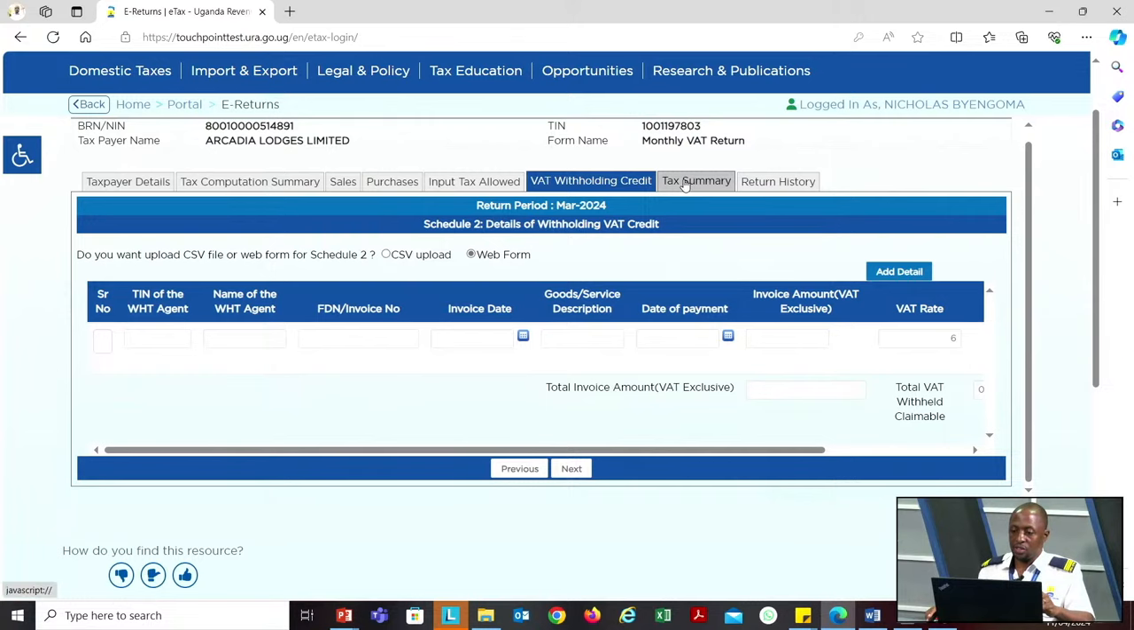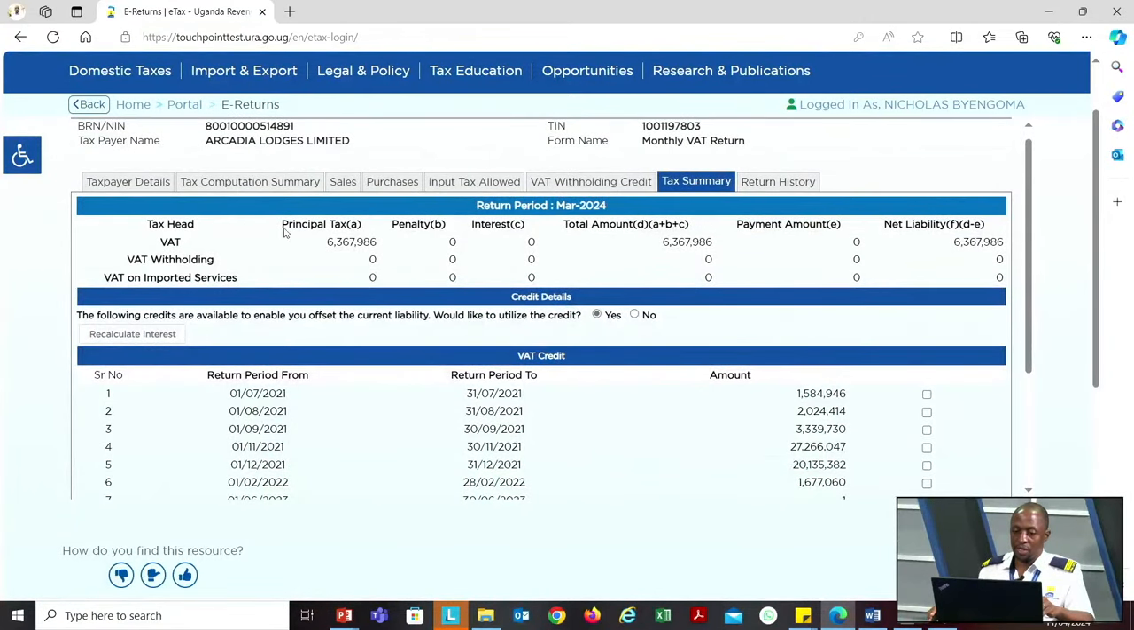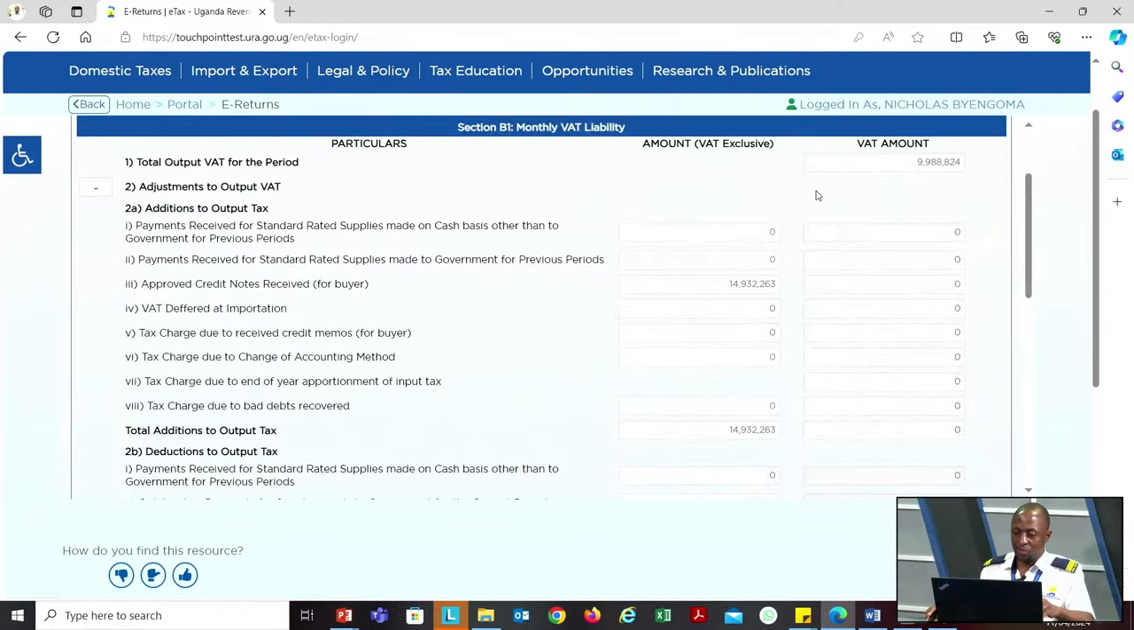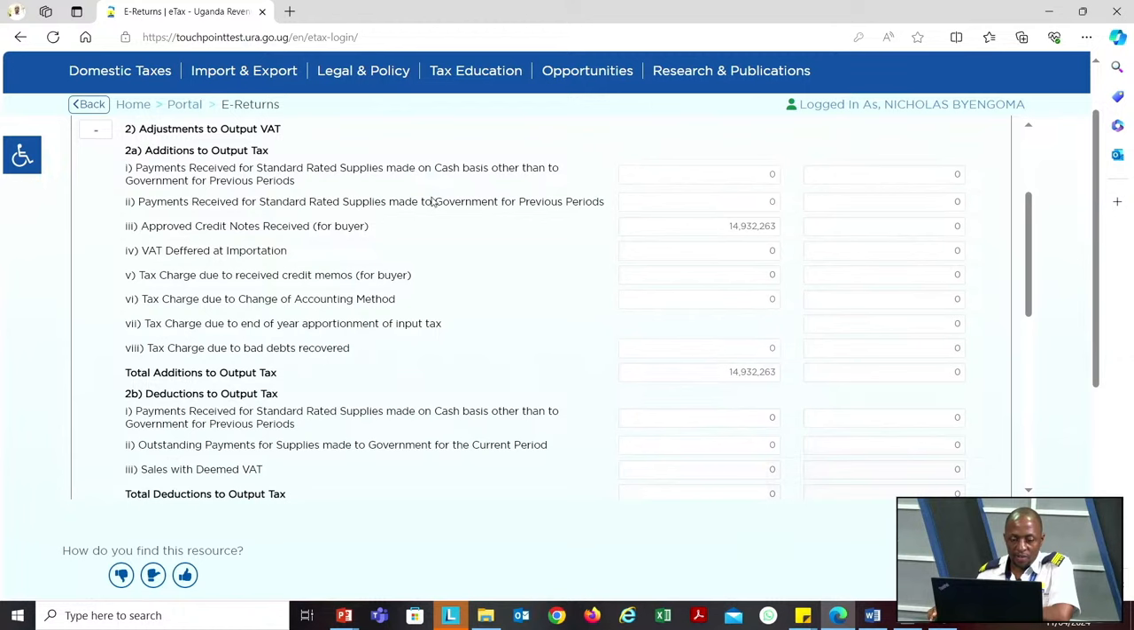So the last section is the tax summary, which displays how the taxes have been broken up. But let me go back to the tax computation, because taxpayers normally ask about the figures that come here; they wonder where they come from. Alright, so let's run through the output section adjustments. We said this is for someone who is on cash basis.